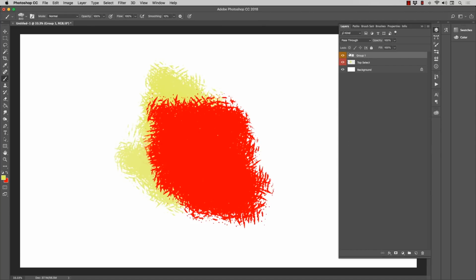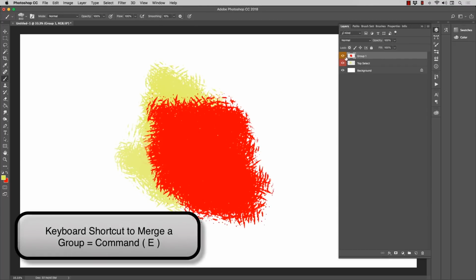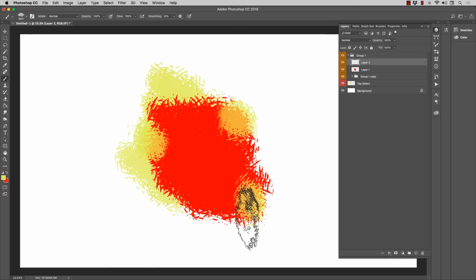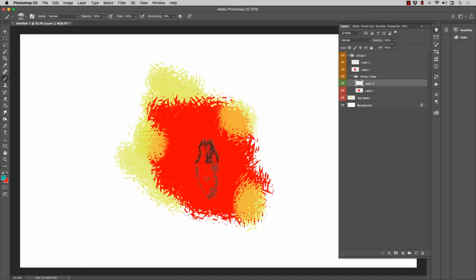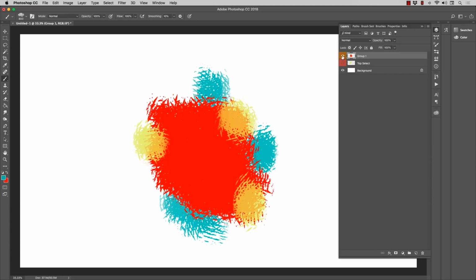Also keep in mind if you're on this group and you've got all these different things going on and you want to condense it down to just a layer, you can simply hit Command E and notice that it takes everything from that group. And let me go back and add a few things just so you can see. If we have a little bit of paint work here, like this, we'll grab a different color. Put that on another layer inside this group. So we've got a lot of different things going on there. We simply go to that group, hit Command E, and it merges it all together. See that?